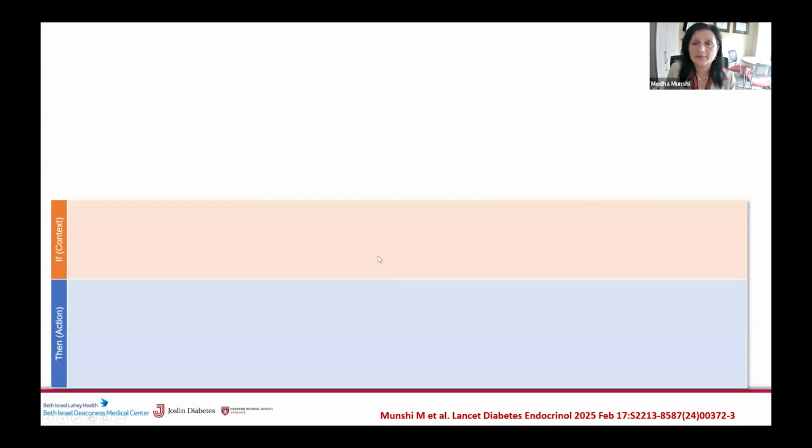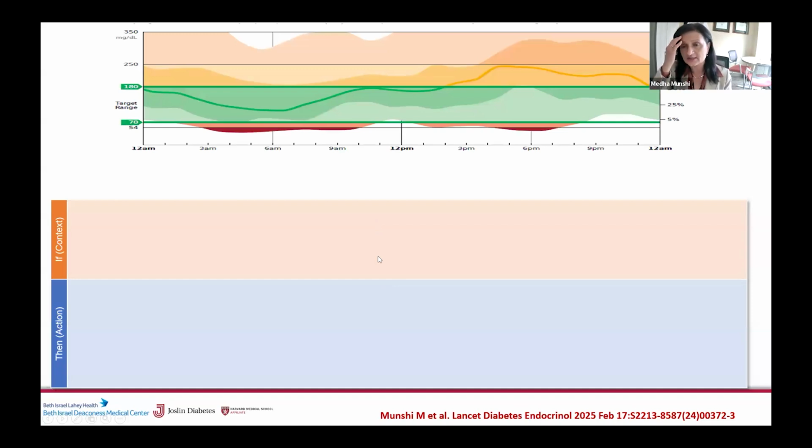And I'll give you an example. I really like this figure in the paper, which shows, when you are trying to decrease hypoglycemia, continuous glucose monitoring data, or you could have the same data in finger stick, but you need 24-hour data, and then you can develop a context and action plan.